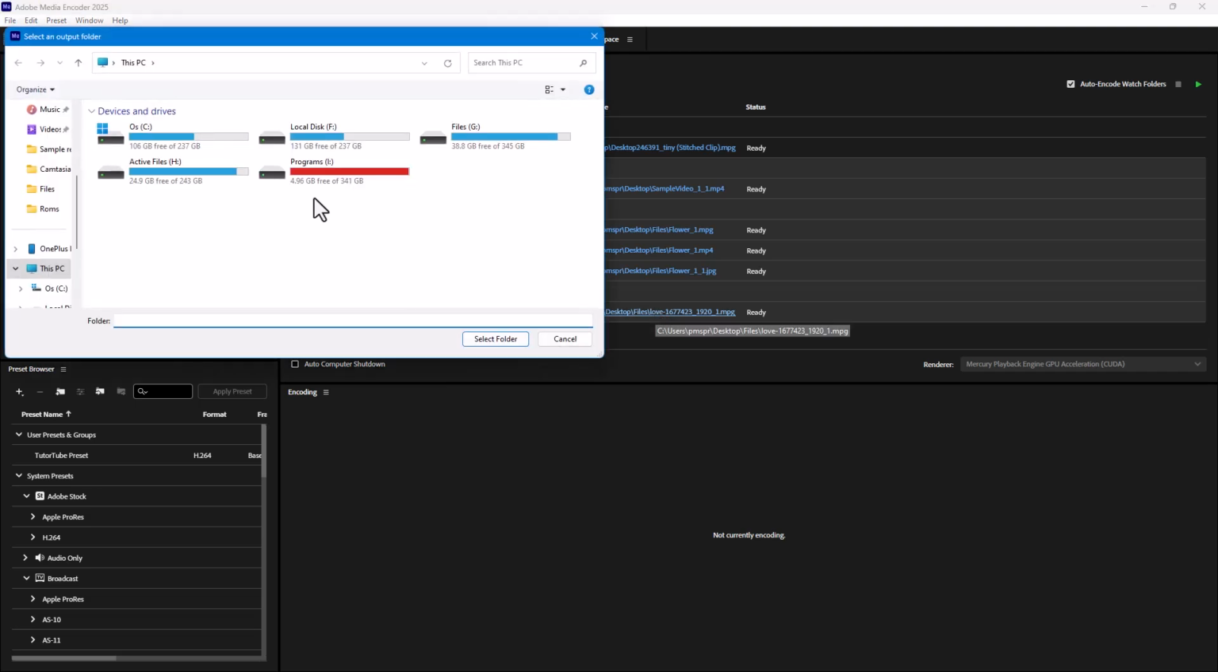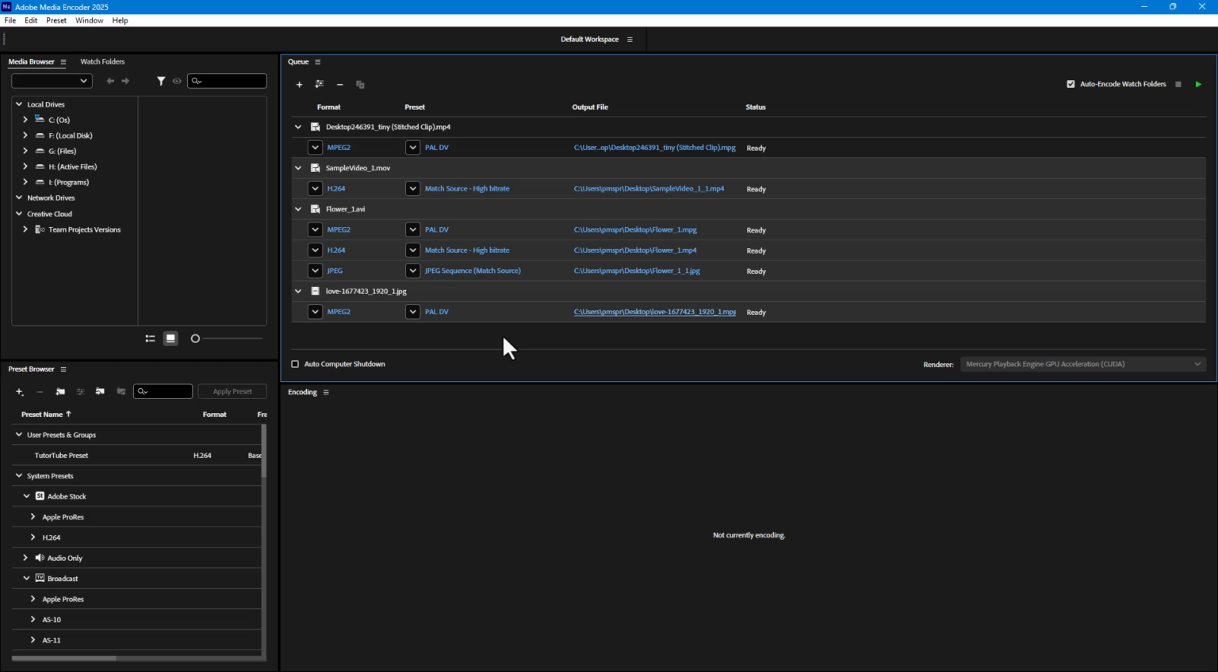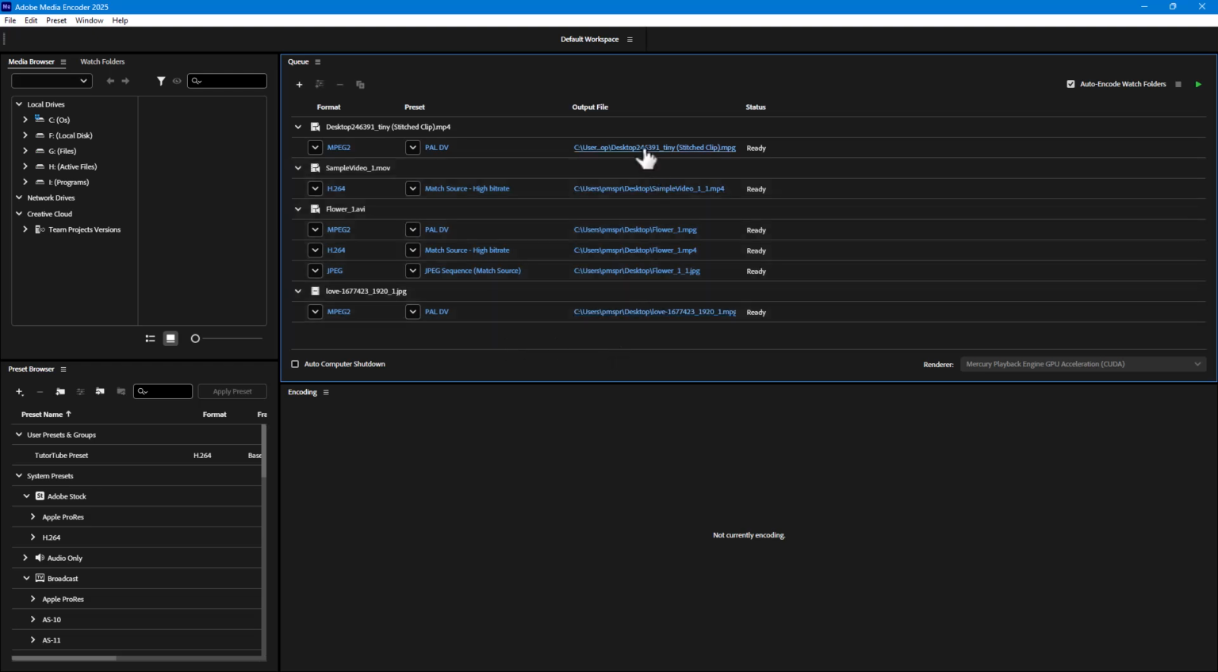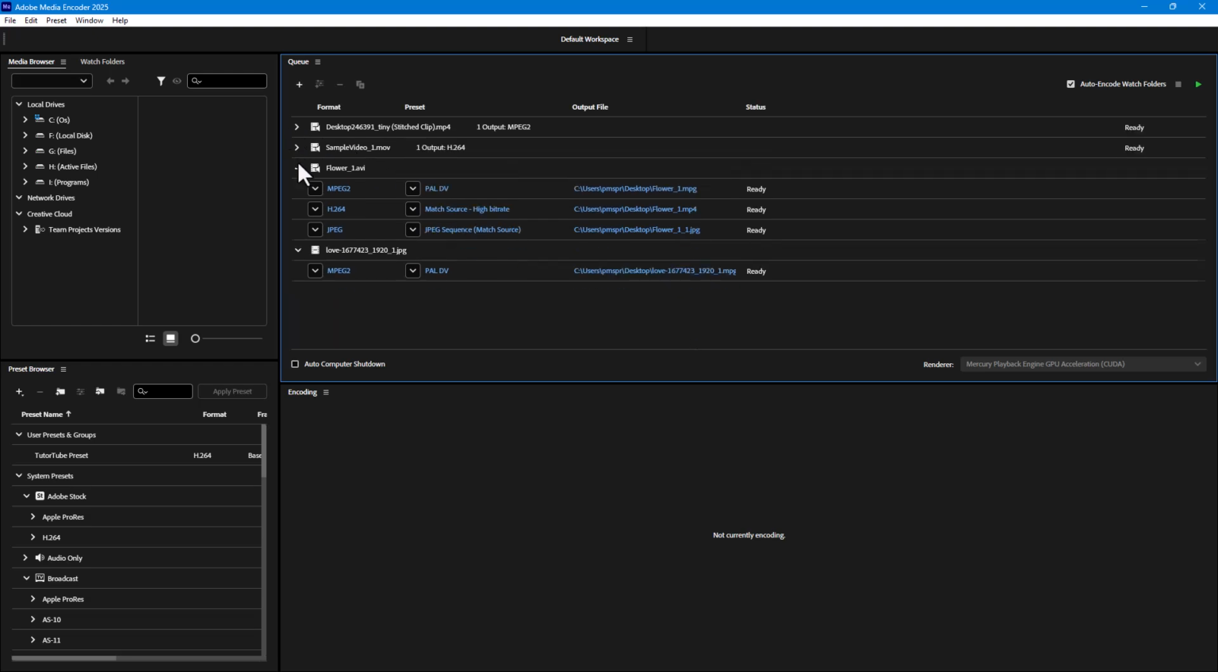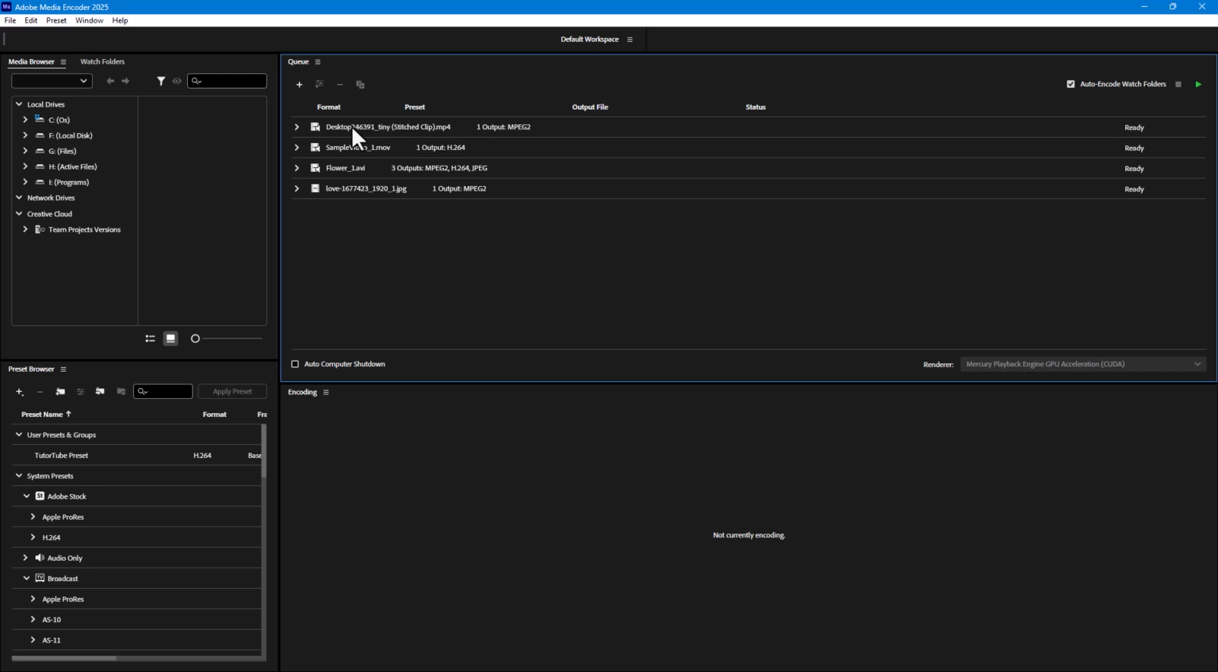Let me just go ahead and click right here, and then I'm going to go around and select desktop right here. And once I do that, you can see all of them get changed to desktop now. So you can see that this is what you have right here. Every file right here is in ready format, and if you want to go ahead and process everything right here, you can press the play button.